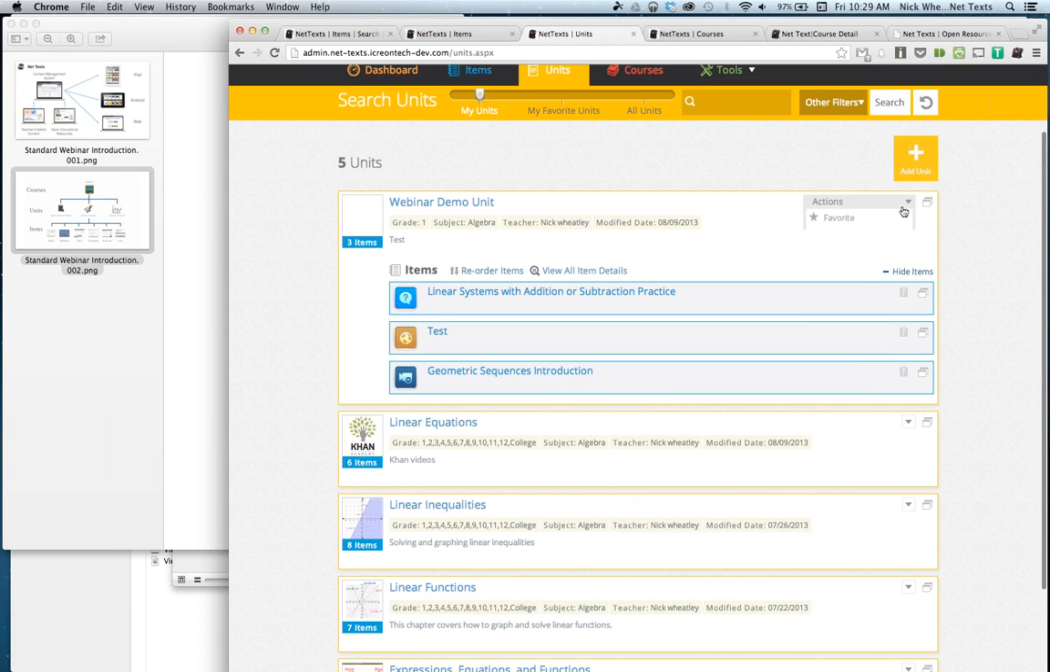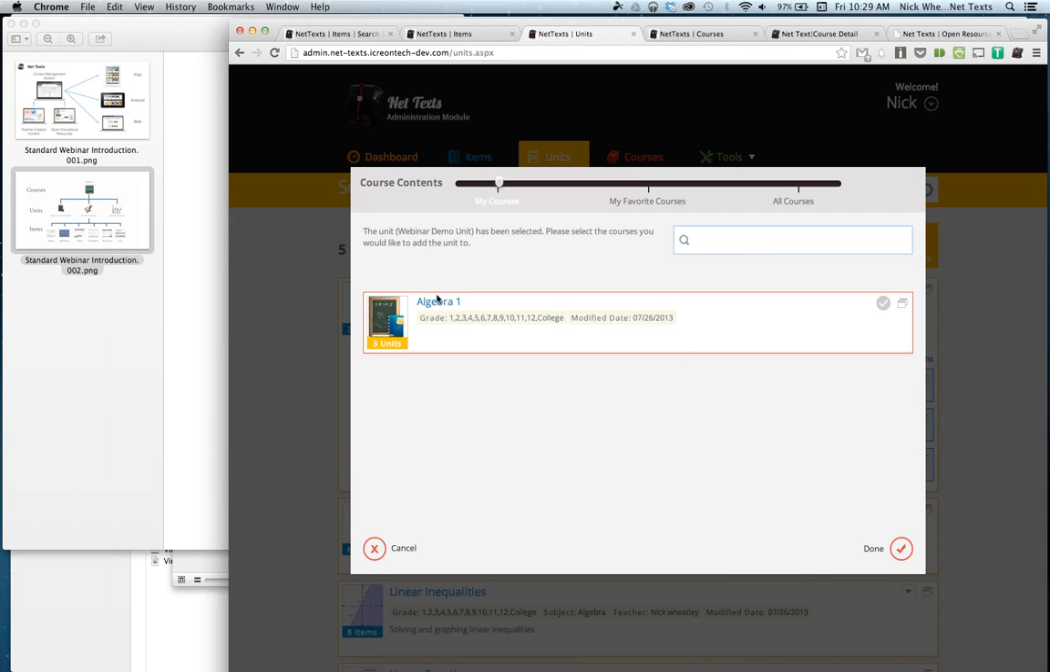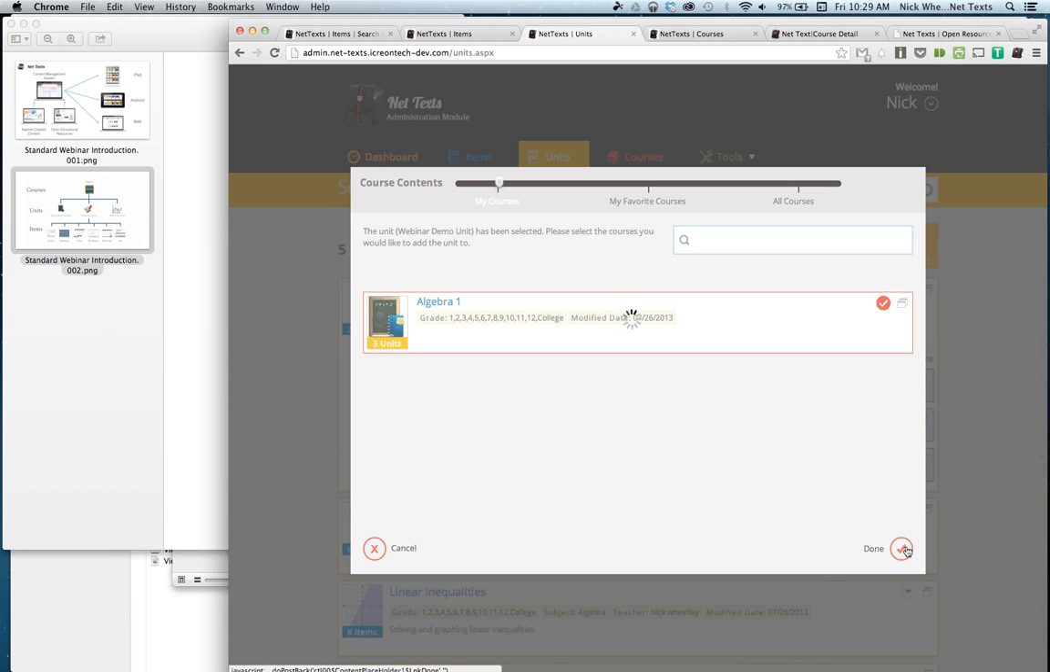And then the last thing you can do is add this unit into a course. If you want a student to be able to view a unit and all the items in that unit, it's going to need to be in a course, because they can't download just the unit or just the items. I'll be able to select from my courses that I've already created. Click Done.